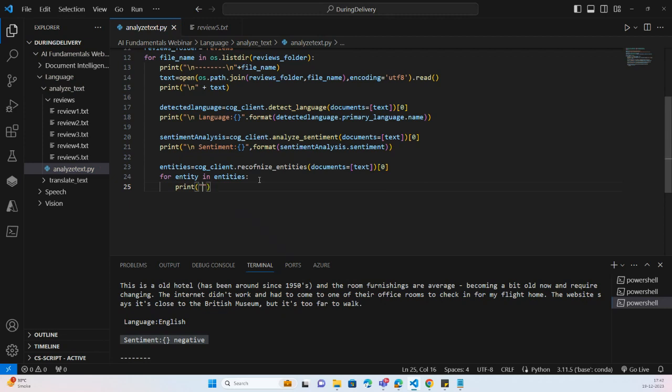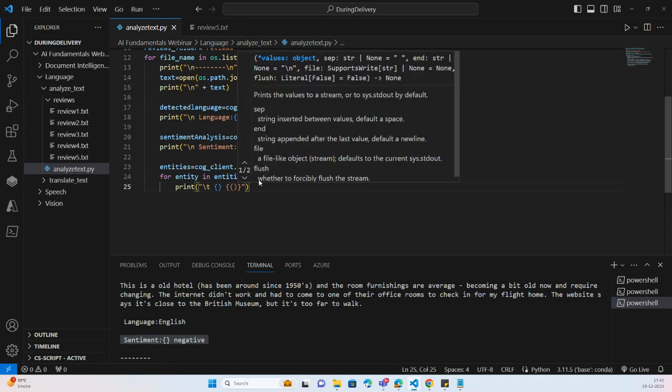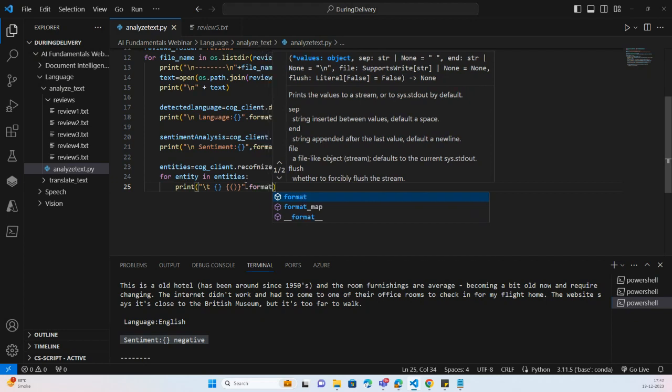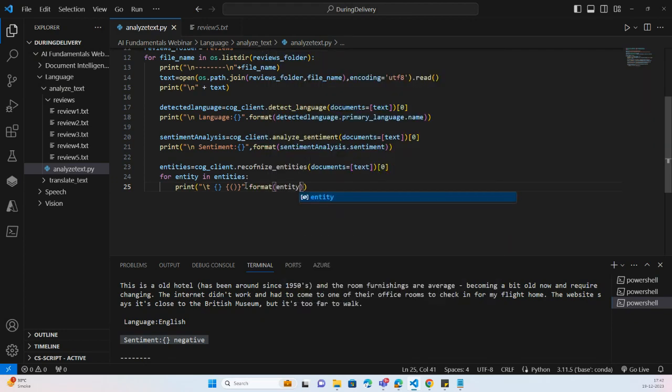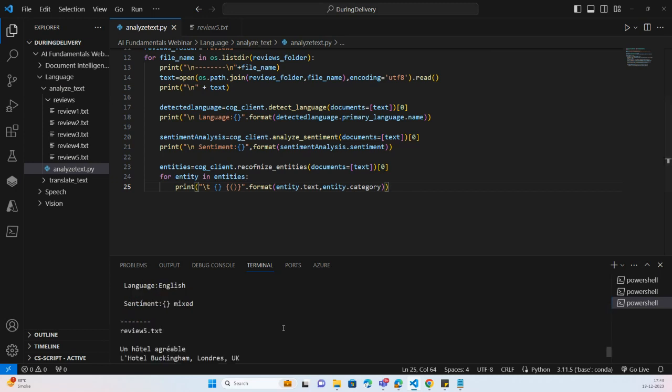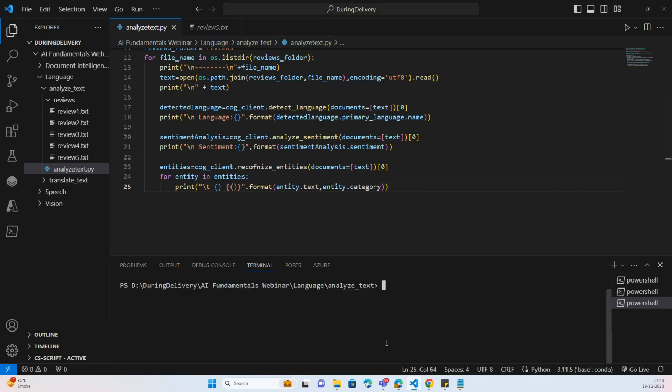Okay, let me print it to the user. I'll just go ahead and do that. And we'll be done soon. One second. So here I will say that please get the entity name as well as the category of that entity. So whether that entity was a location or a car or whatever it is. Okay, fine. Let me go ahead and implement the code so you can see it clearly.